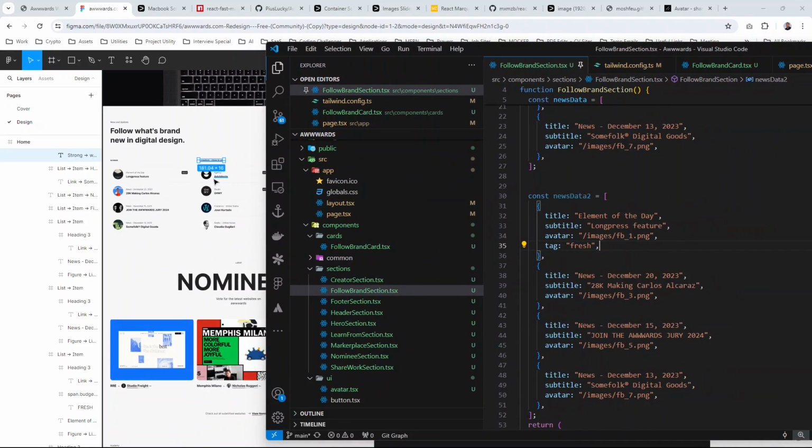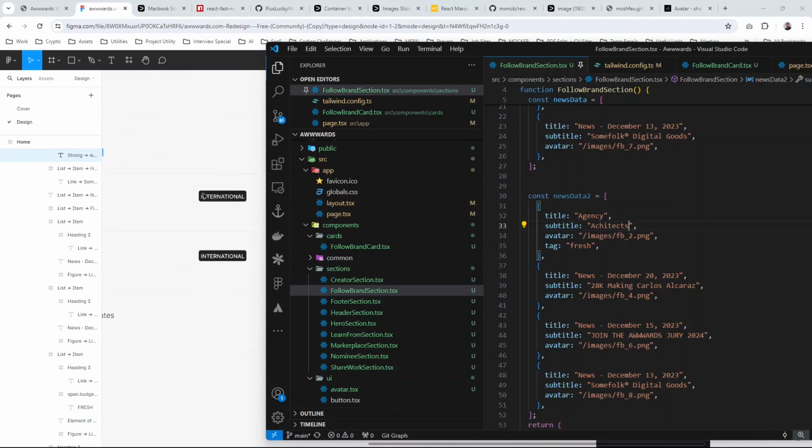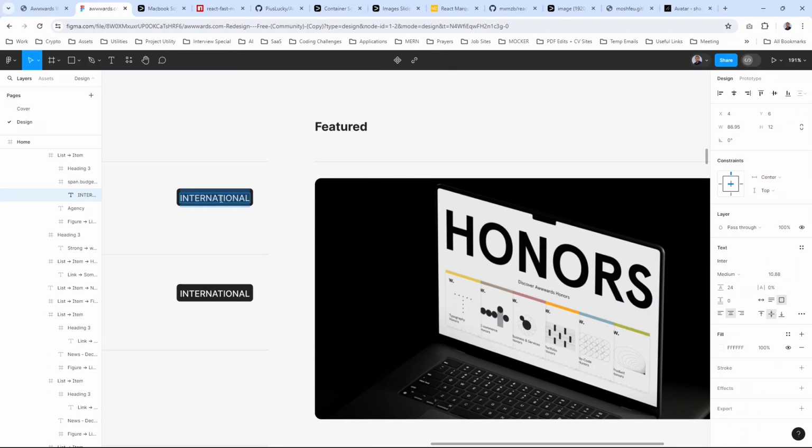So this one will start from 2. It's just going to be all the odd numbers. So 2, 4, 6, 8. Right. Yes. Let's see. We have here agency, and in the subtitle, we have add. That should be architect. So the tag is international.